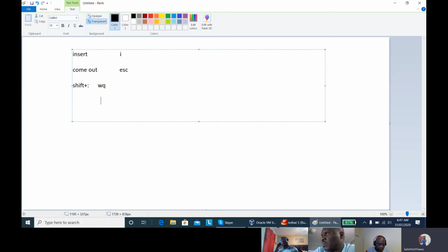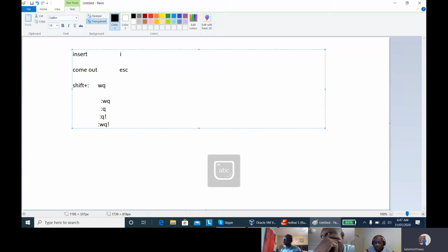So what does this mean? If you type WQ, it means save and quit. If you type only Q, it means quit without saving. So if you don't want to save the file, you just quit like this. If you want to quit forcefully, you can use Q and then an exclamation mark. If you want to save and quit forcefully, then you have to type WQ and then an exclamation mark.